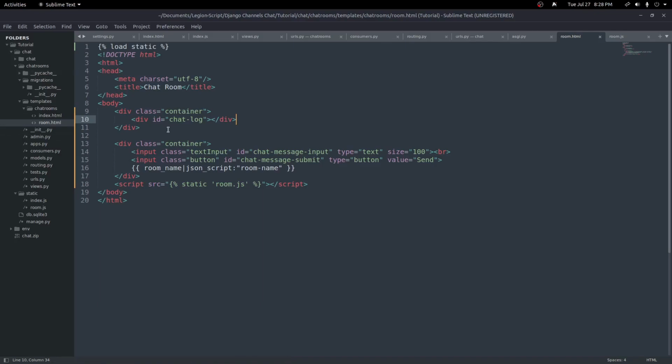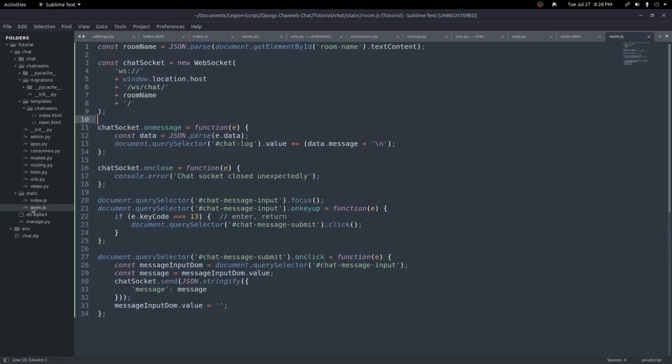Now this is going to break everything. So let's go ahead and update our JavaScript now to actually append a new child element to this div every time a chat is sent. So to do this, we'll need to jump into our room.js file that we just created and make some changes here.